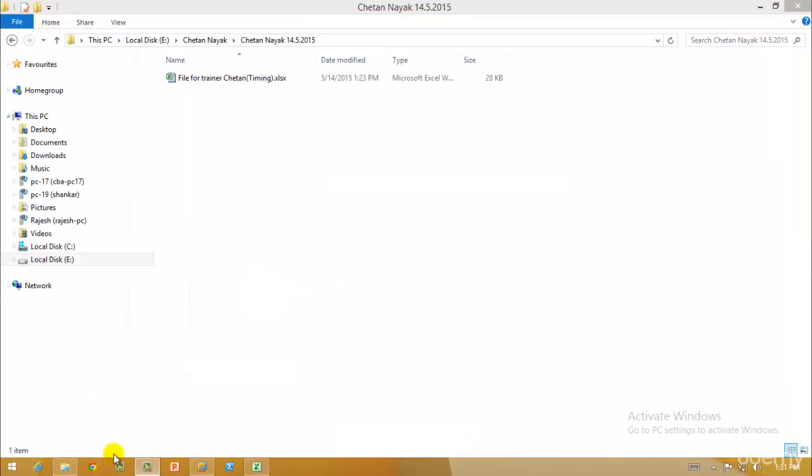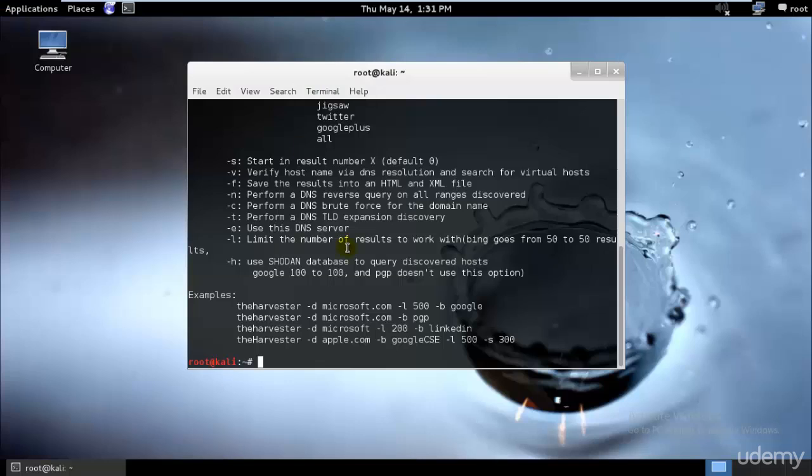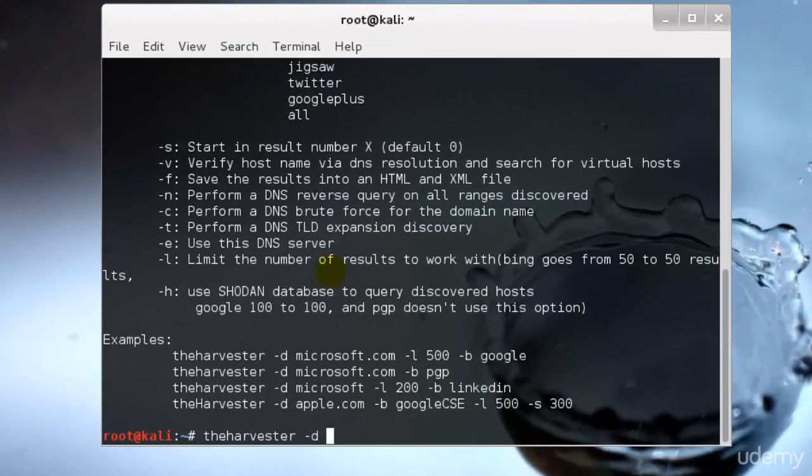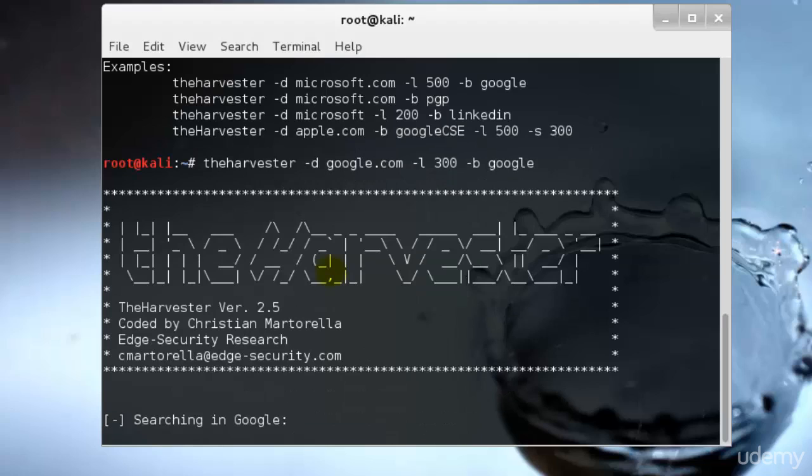I'll just quit it over here and open my Kali Linux. Perfect. So I'll just type theHarvester -d, and over here will be the URL. So I'll just type google.com, -l 300, -b google, and I'll just hit enter.